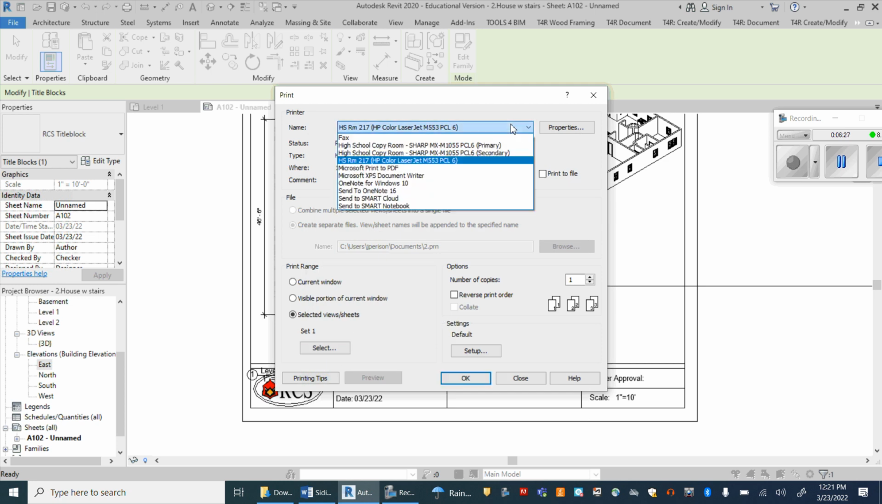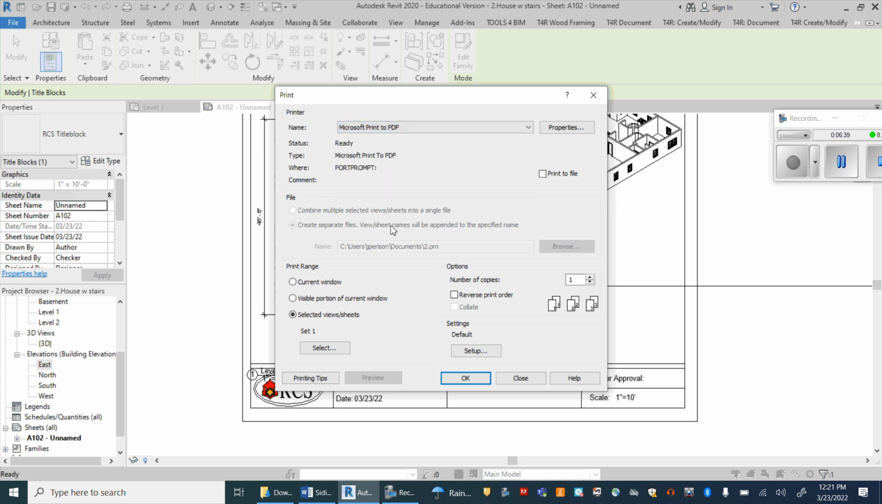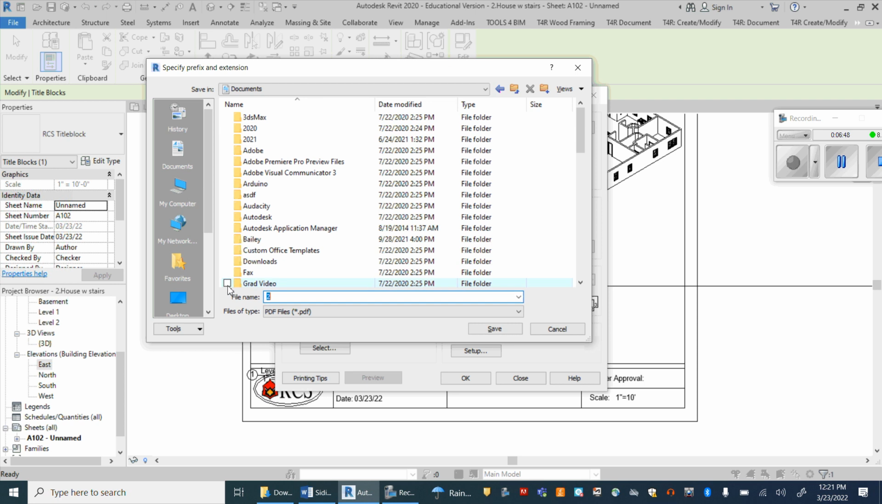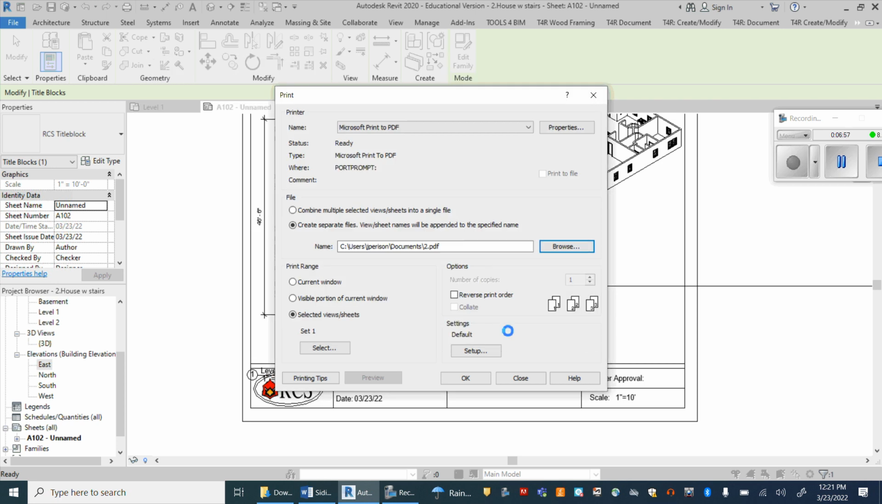Now, instead of actually printing them, you guys are going to go to any option that will actually save it. So hopefully you guys have Microsoft Print to PDF. Hit that. It is going to store it. I want to choose where it's going to store it so I can find it. So I'm going to have it sent to my documents, and I'm going to call it Revit House number 2. Document save. Hit OK.